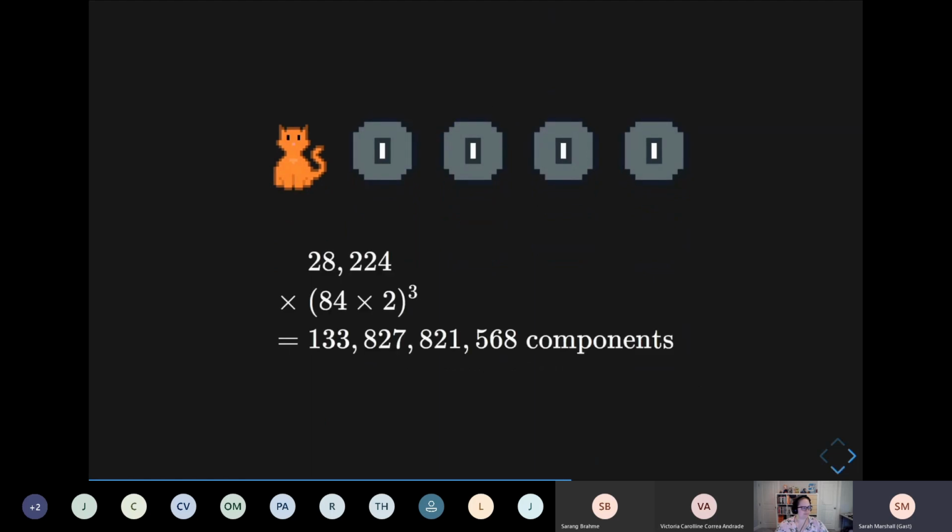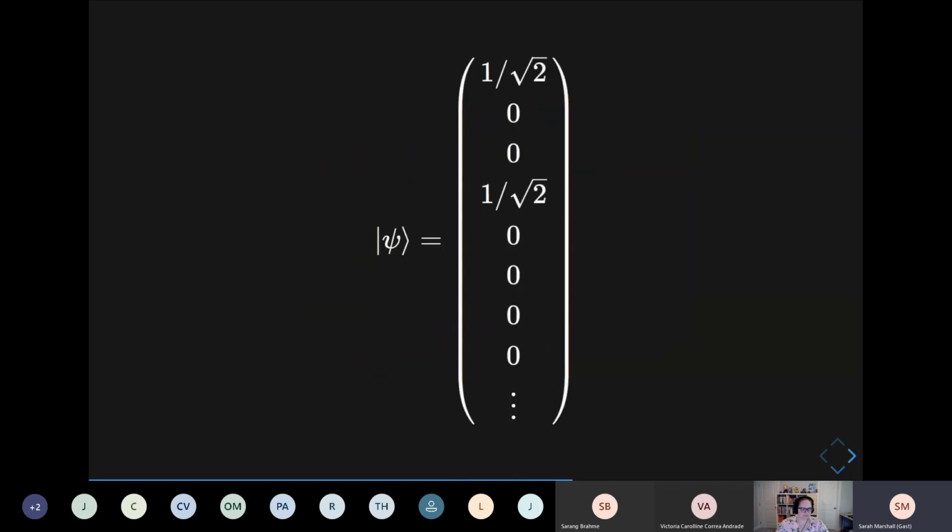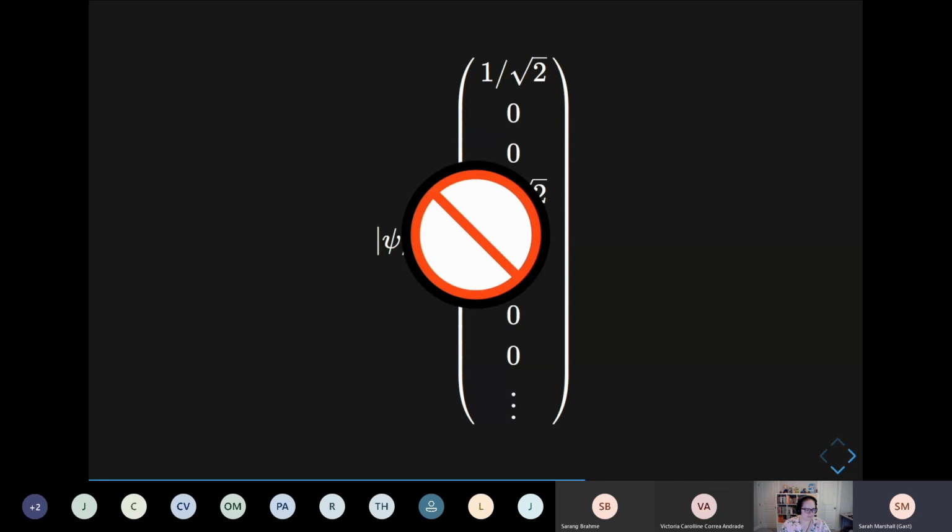So you take that last number, and then you have 84 times 2 for each cue ball, because each cue ball has 84 possible positions times 2 states, on or off. And you have to do that 3 more times, and you end up with this state vector that has over 100 billion components in it for a cat and 4 cue balls. So you end up with this giant state vector, and it's not an efficient way to simulate things. So we don't do this. This would not be good.